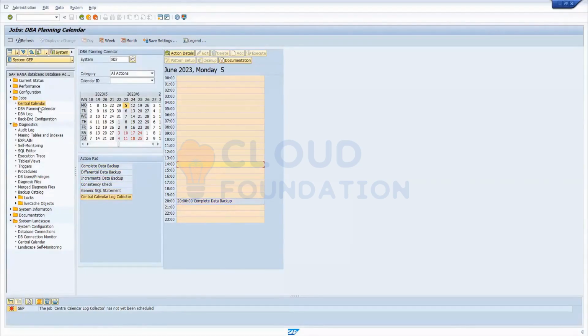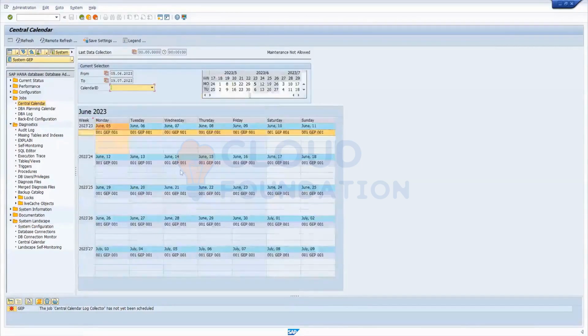Now you want to change any parameter. How to change the database parameter? Yes, go to the configuration tab, configuration. Third folder from the top.